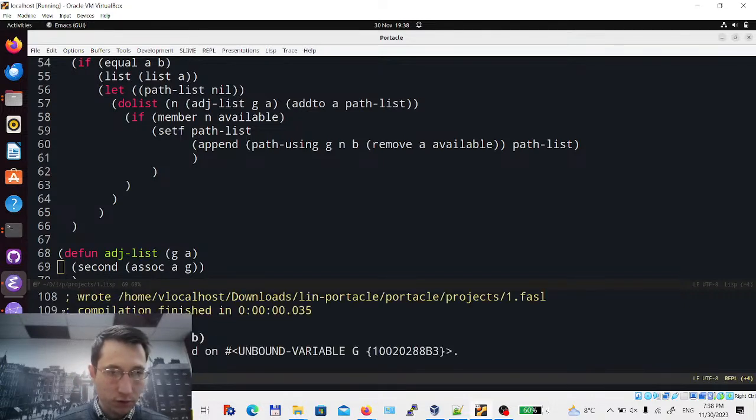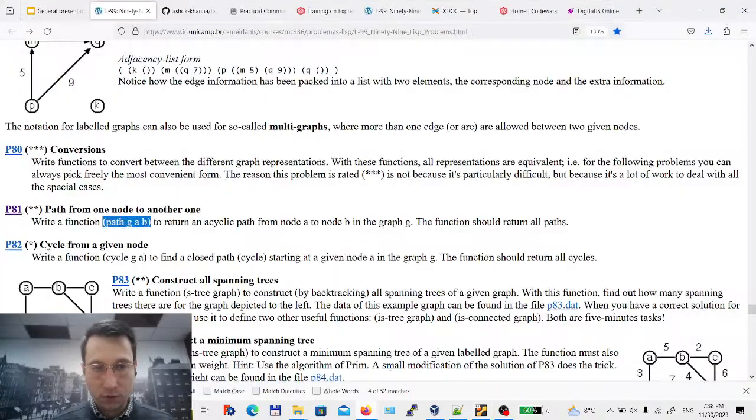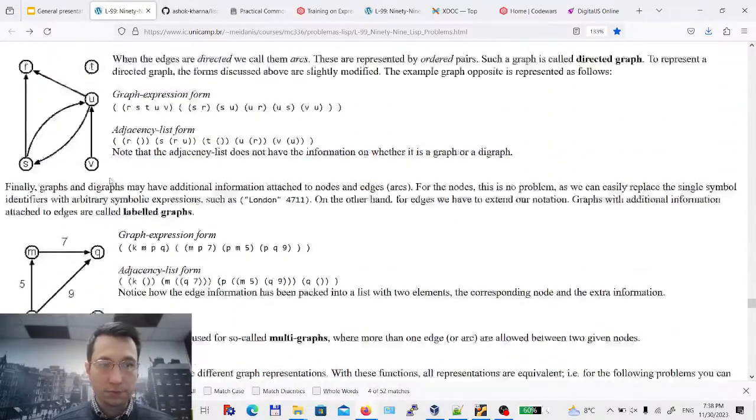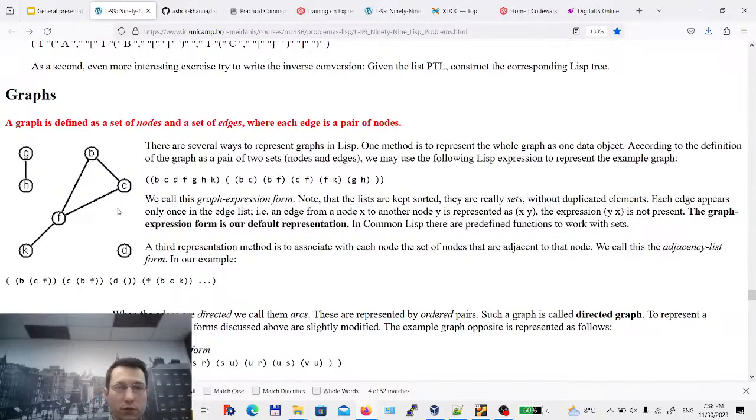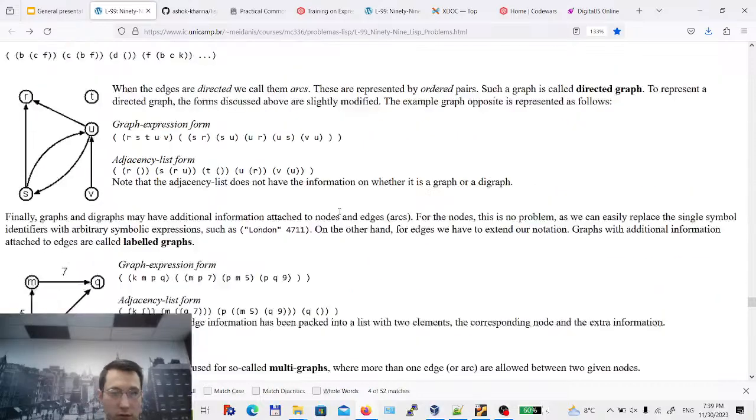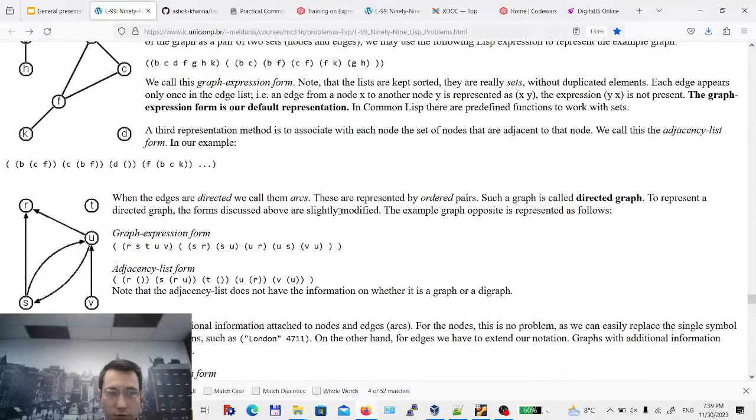So it's not working. Why? Because we didn't define the graph. So how can we do this? There are different types of graphs here. So we can create some graph expression form as our default representation. In Common Lisp, there are predefined functions to work with sets. So the graph is like a set, which is quite a useful expression.